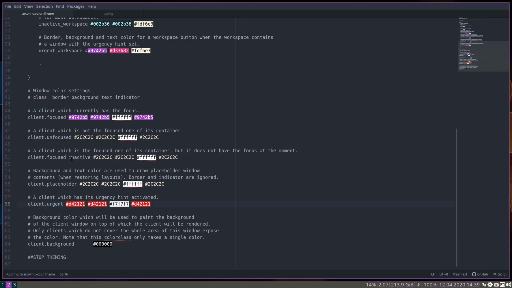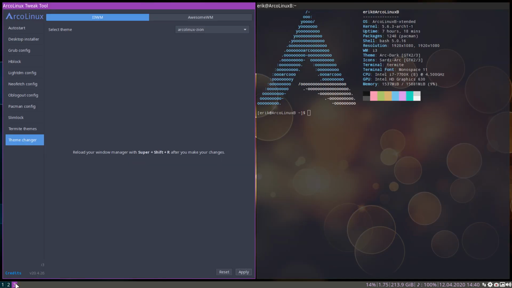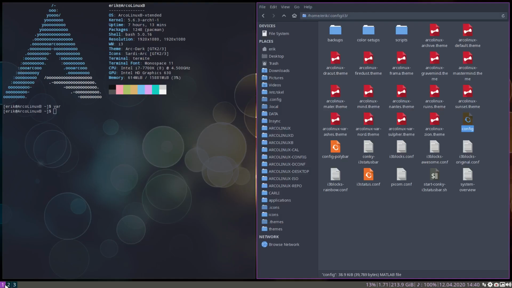That's important that you know. This is not the actual theme. This will never be applied. We apply it because of the tool. We say here, let's take var ashes, apply. We copy paste the code from var ashes, and var stands for variables.